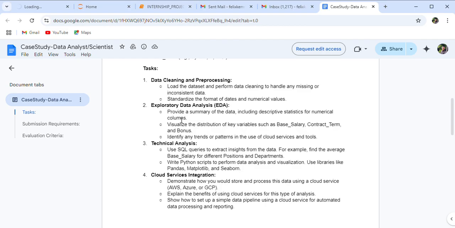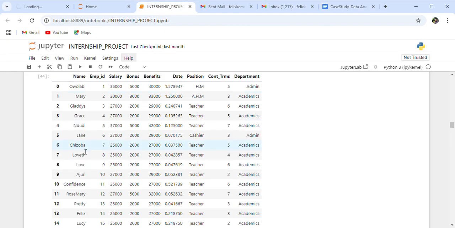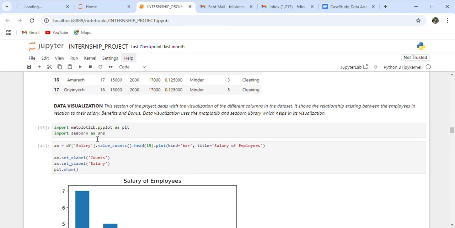So in answering that, I first of all imported matplotlib.pyplot as plt and seaborn as sns. This section of the project deals with visualization of different columns in the dataset, which shows the relationship existing between the employees in relation to their salary, benefits, and bonus. It makes use of the matplotlib and seaborn libraries.